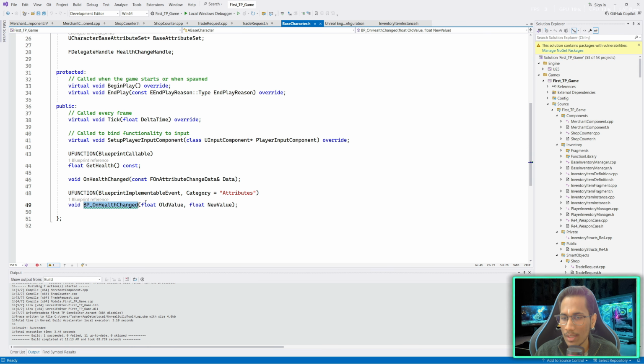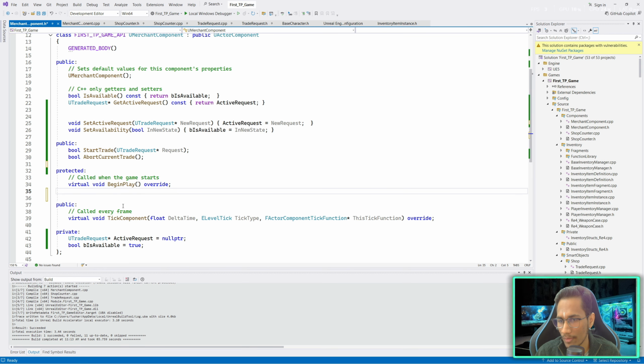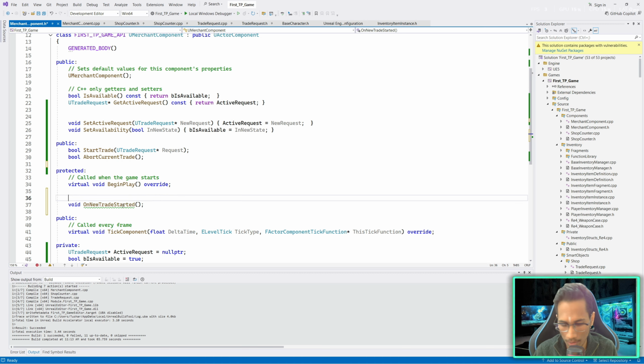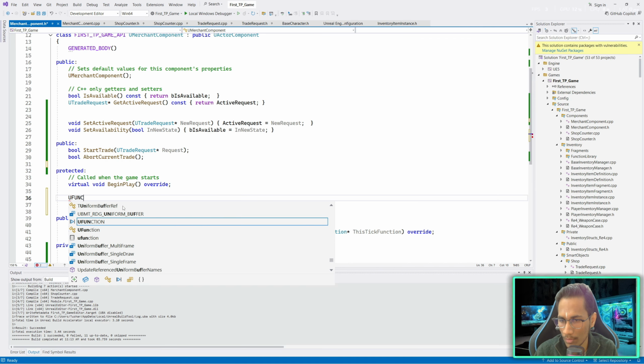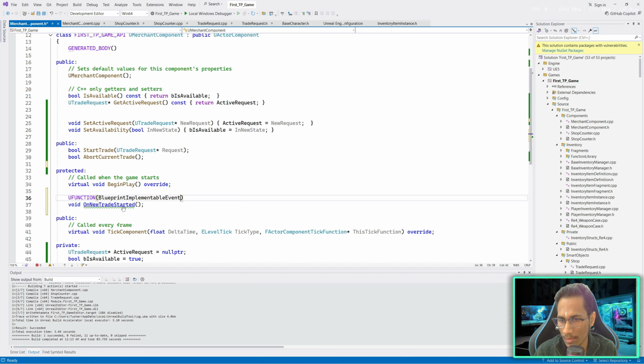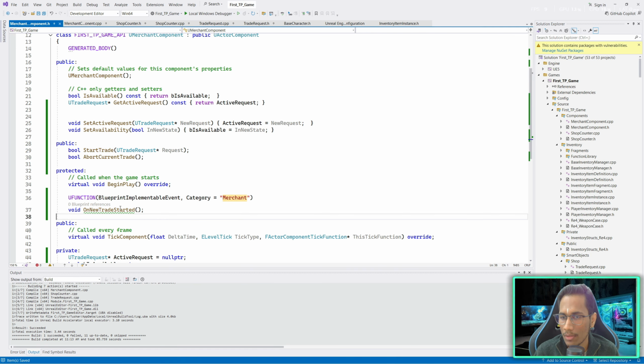You see, when the health is changed, you used to fire this event. So we are going to do the same thing, the blueprint implementable event. So what I'll do, I'll go back to header file and I will say void on new trade started. We are going to implement this and we are going to let blueprints implement it. So we'll say blueprint implementable event and under the category, we will say merchant. Okay, and we will call this as soon as a new trade has started.